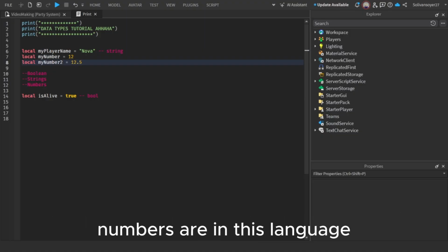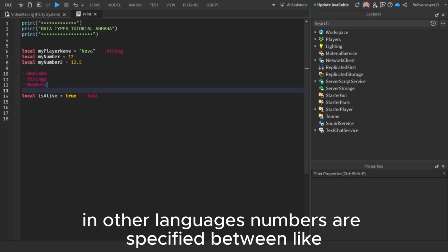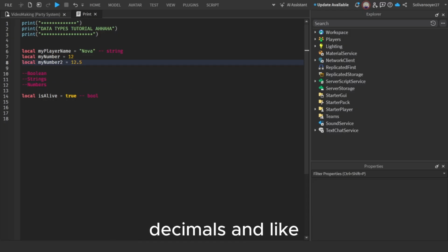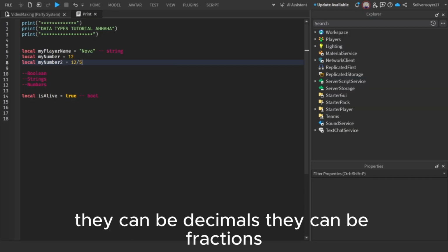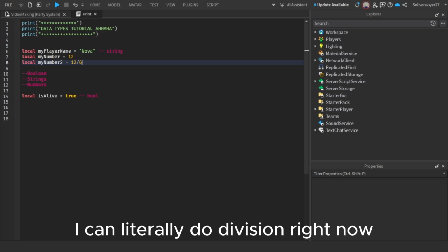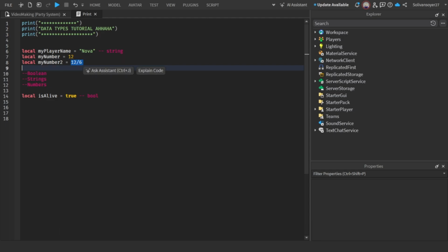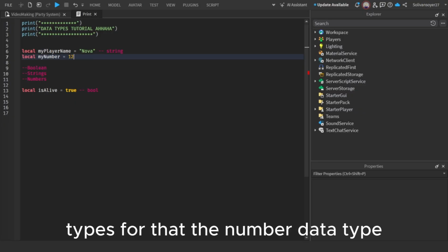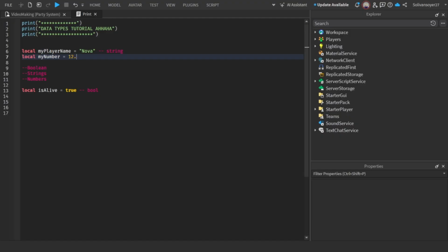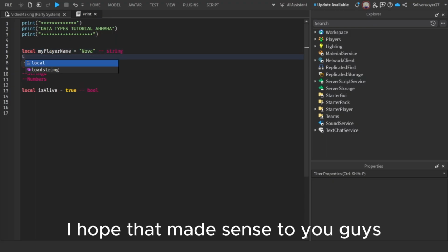Numbers in this language, in other languages, numbers are specified between decimals and long decimals. Here in Roblox, numbers can be decimals, they can be fractions. I can literally do division right now, and this will be 2. So there's no special different types for that. The number data type, they're all in one. It can be decimals, integers, whole numbers, rationals, whatever. I hope that made sense to you guys.